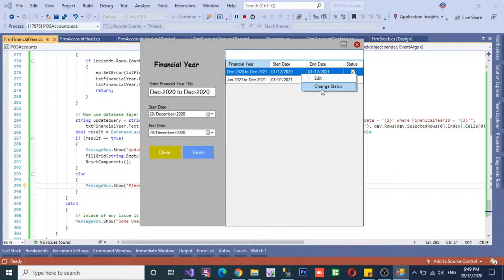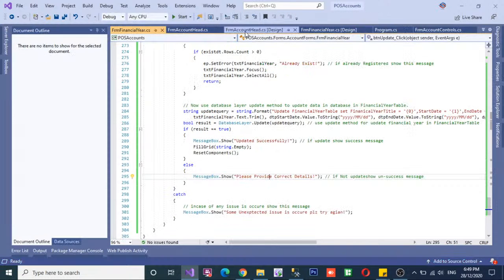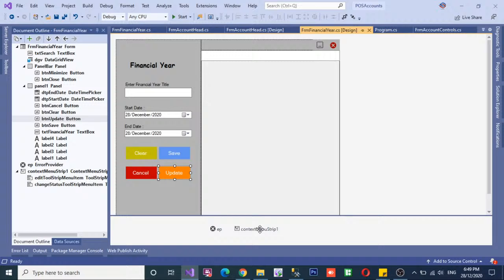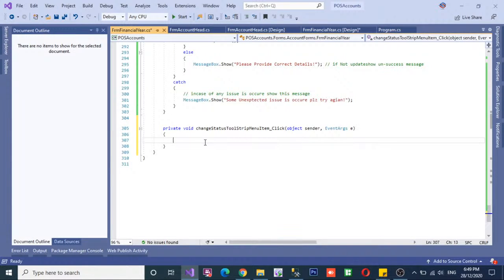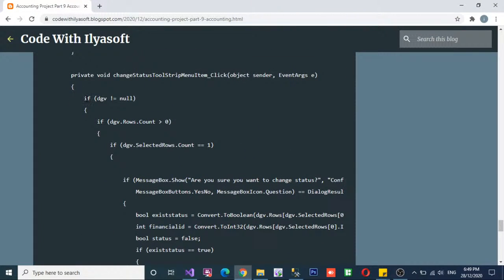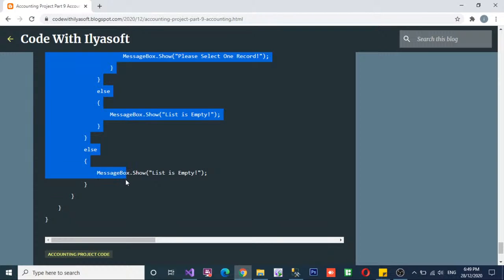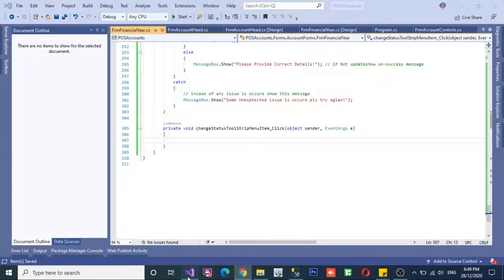Okay, let's implement the change status. The change status will change the status of the selected record. So now close the form and go to the financial year form and click on the context menu and click on change status. Once the change status click event is created, go to the blog and copy the code. This is used to change the status of the selected financial year.